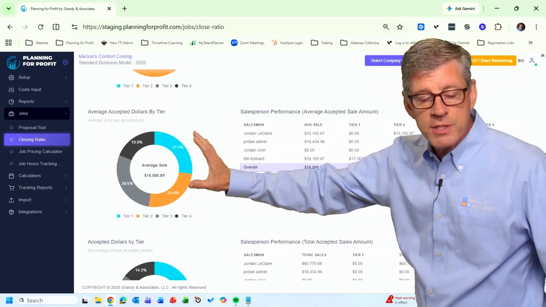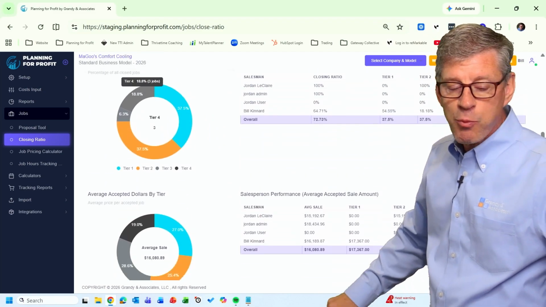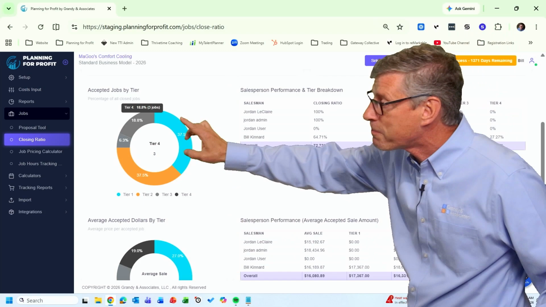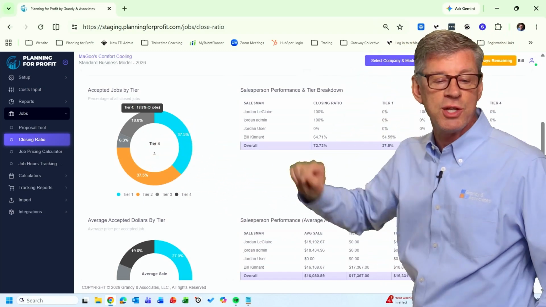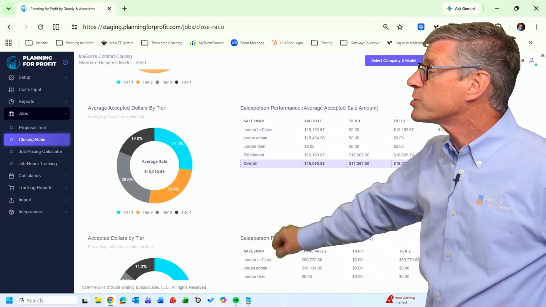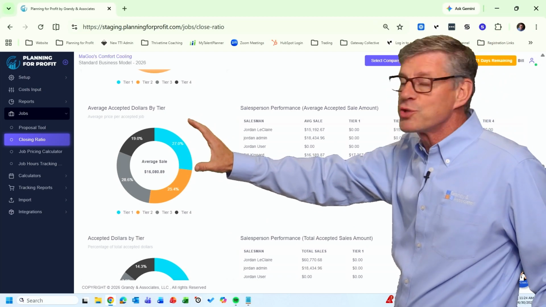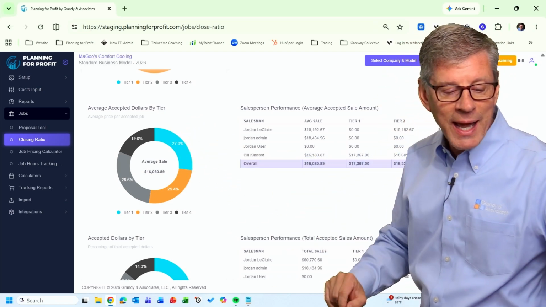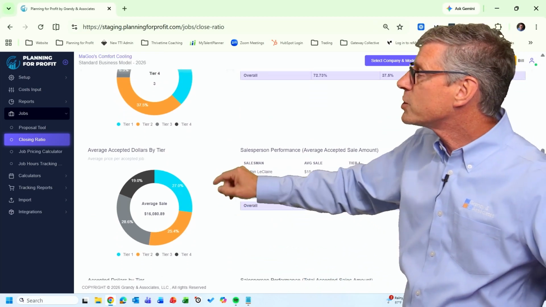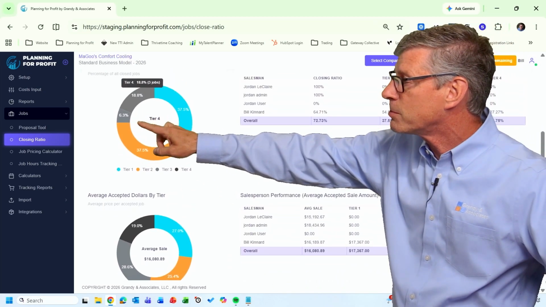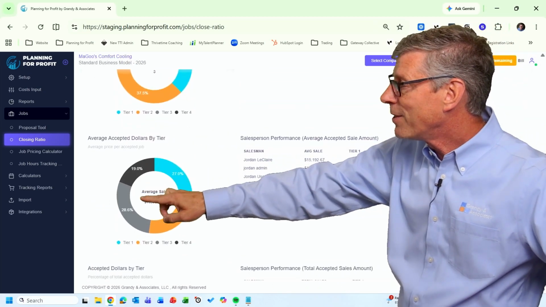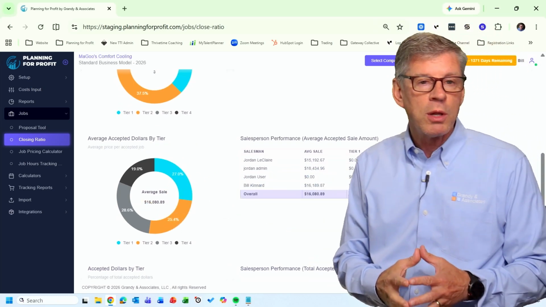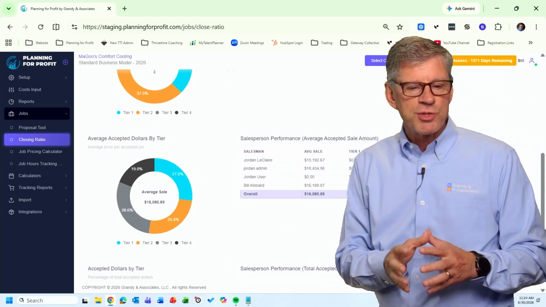So where this chart differs is the top one is saying, the accepted ratio, the accepted jobs. So what percentage of the jobs are closing at each individual tier? Whereas these are now telling you what's your average sales dollars. So for example, in this particular case, I can see that while only 6.3% of my customers chose the good level, that's representing, in this case, 28% of my total sales, or my average sales dollars.